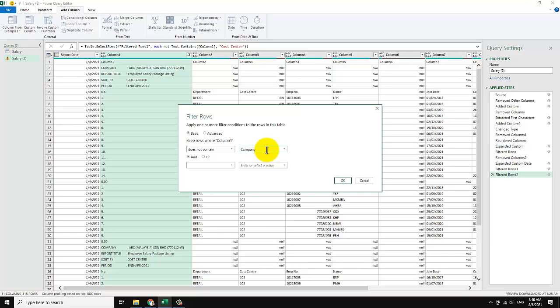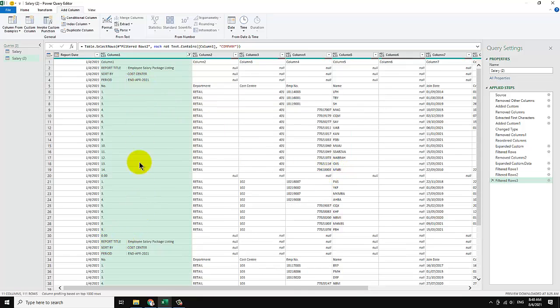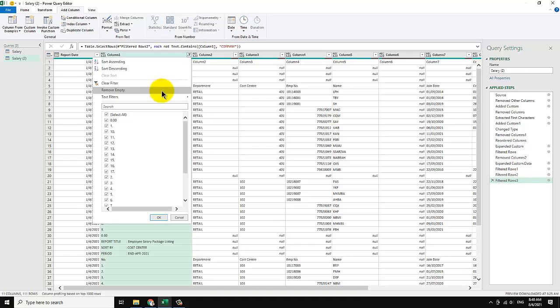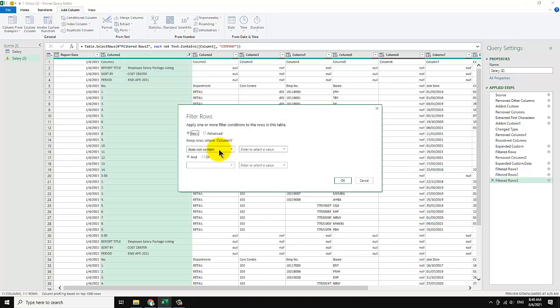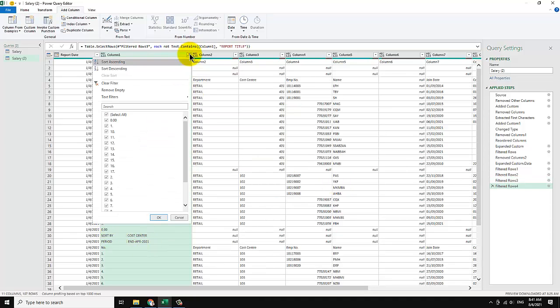Company. Okay, does not contain company. Okay, so you can see that it's gone. Do again. Does not contain the word report title. So it's gone. Pretty cool.